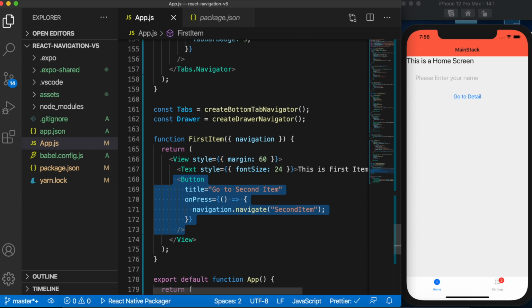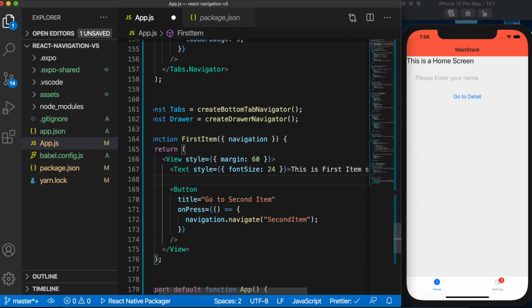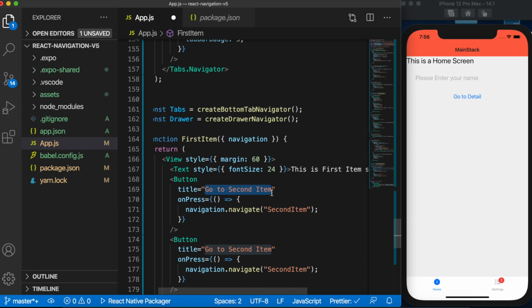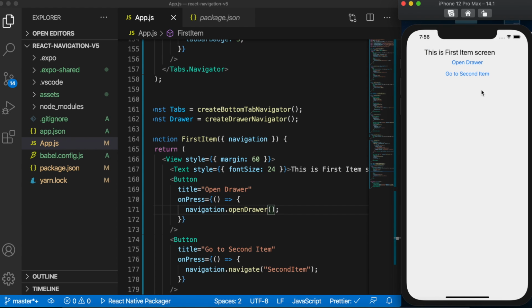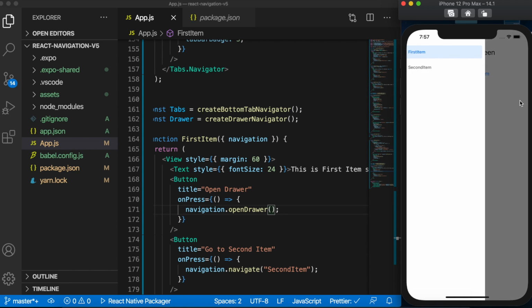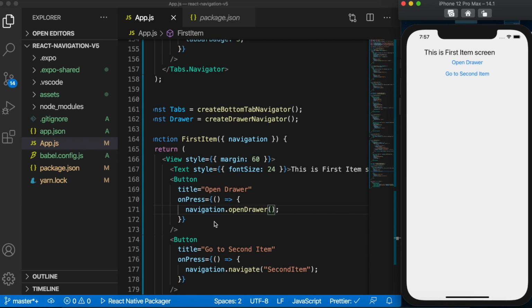And let's try to open the drawer programmatically. Let's say we want to add a button, so I will say open drawer, and on clicking that, we have a method open drawer. So let me go back to the first item, and let me click on open drawer. Okay, we got this drawer open, and clicking anywhere else on the screen, it is closing the drawer. But if you want some method inside this to close the drawer, we have a method also called close drawer.